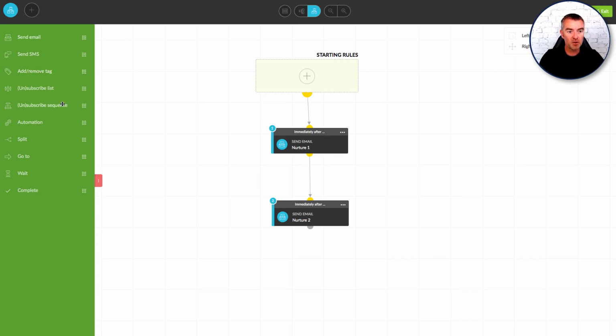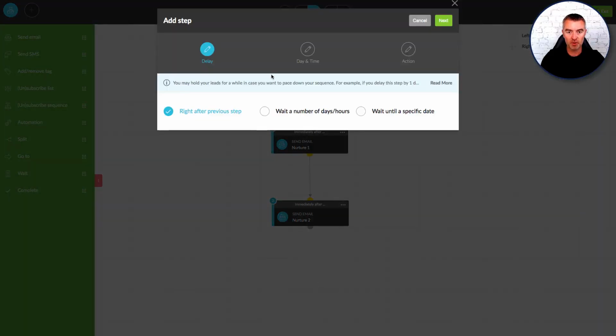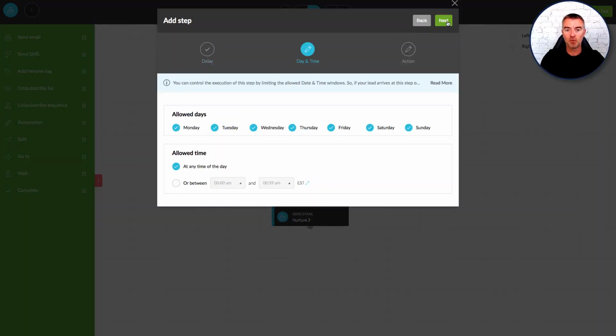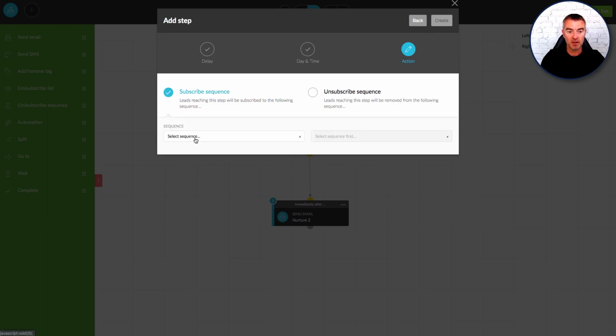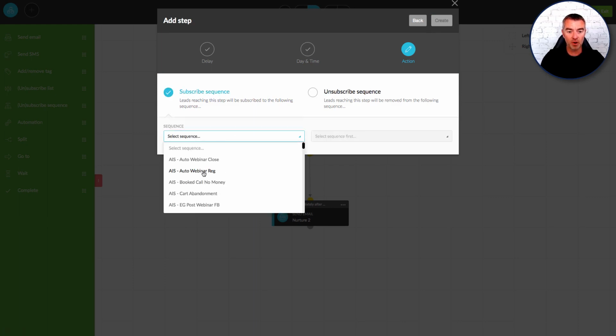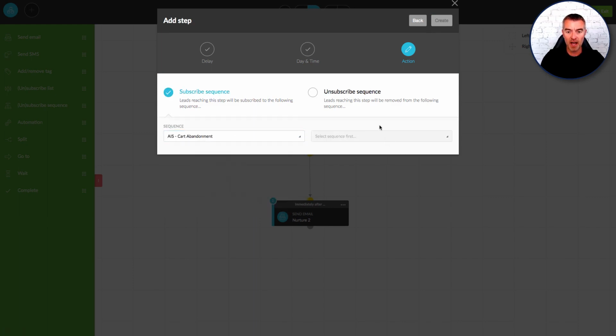So here's how you can do that at the end of a sequence. You can grab this one here, like this one that says subscribe or unsubscribe, and then we can just choose the sequence that we want to then add them to when they haven't purchased from this one. So you can click subscribe, pick any one of the other sequences that you might have, and the step, and then click create. And then all of this will be happening in the background.